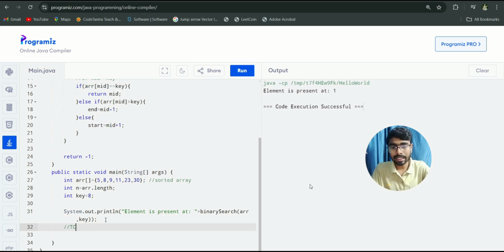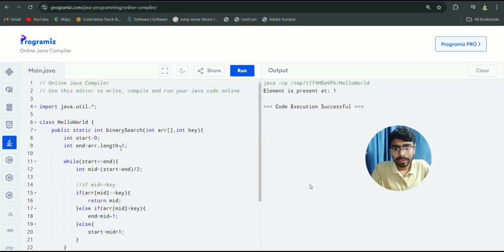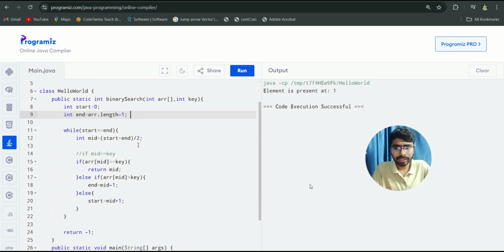What will be the time complexity? As I have discussed in detail, the time complexity will be O of log n. And what will be the space complexity? Since I am not taking any extra space more than 2 variables, the space complexity will be constant. If you think that I have taken this variable and this variable, so it should increase the space complexity, no, it takes constant space, and in big O notation, if it's constant, we represent it as O of 1.